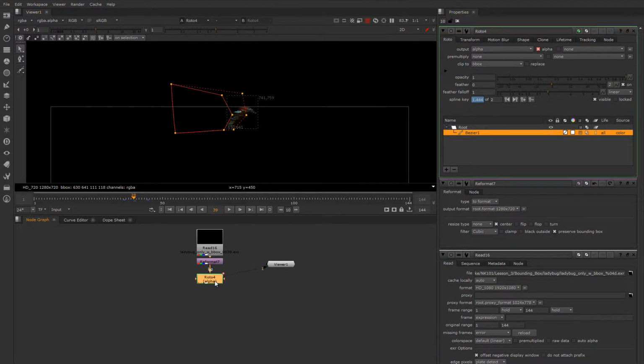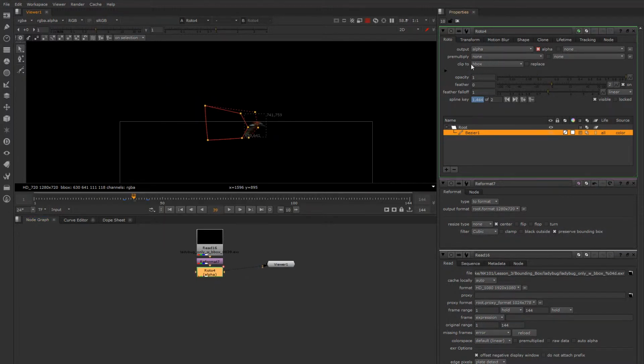So when you're using the roto node, it's best to be very cautious about how you choose to clip your bounding box, and to always pick the most efficient clip to mode for your given context, which is not always going to be the default mode, as we saw.